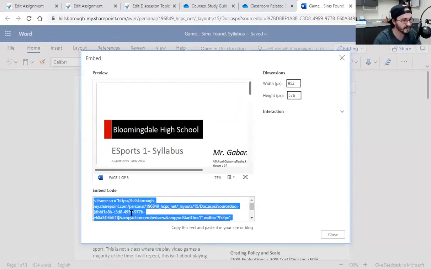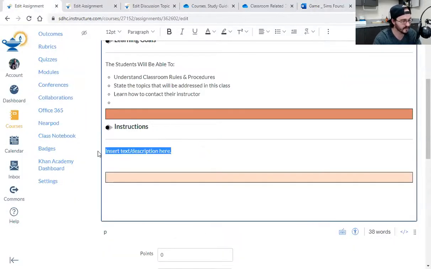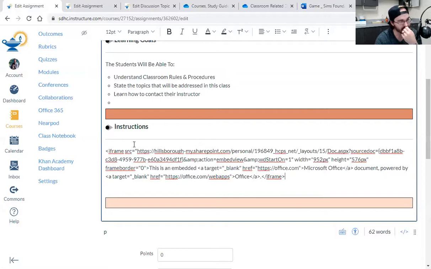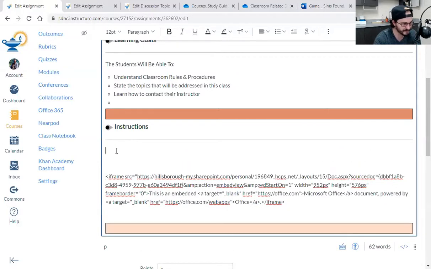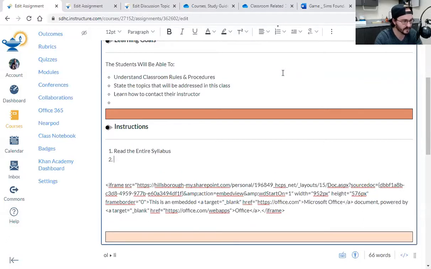Copy the code, right click copy, Control C copy, go in here, paste it in there. We have our syllabus. Okay, so I didn't put any instructions. So instructions. Okay, well, probably should tell them. 1, read the entire syllabus. 2, what are the, let's see.